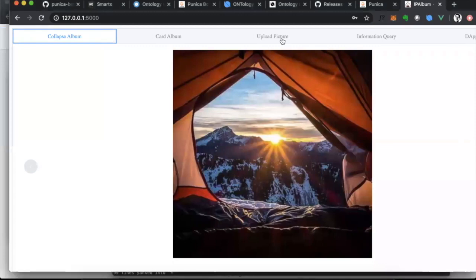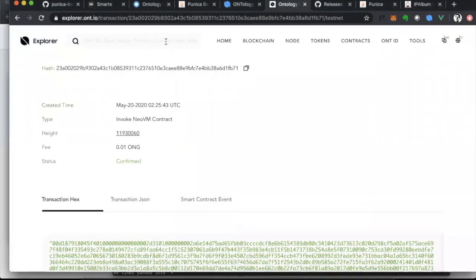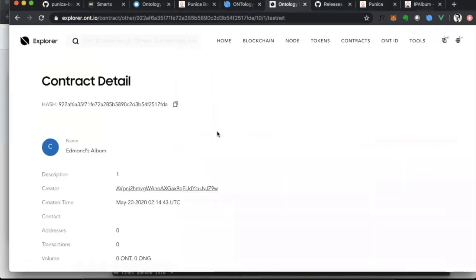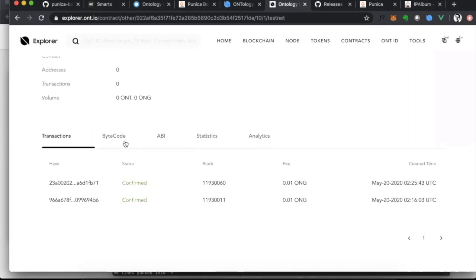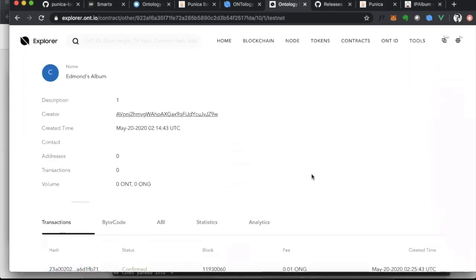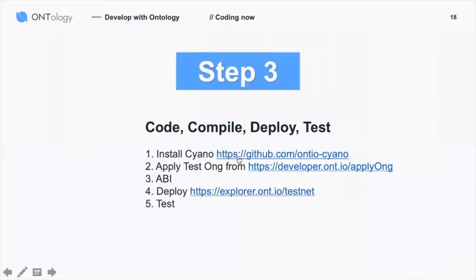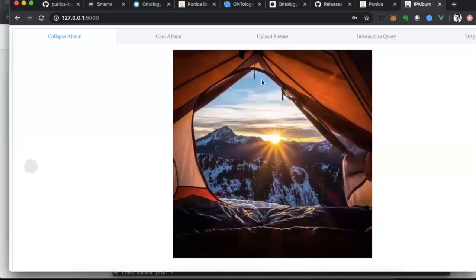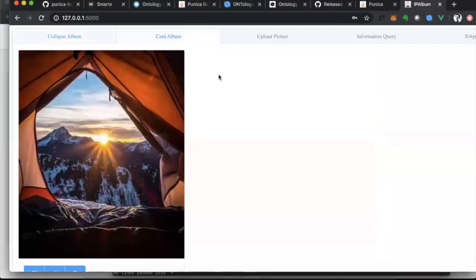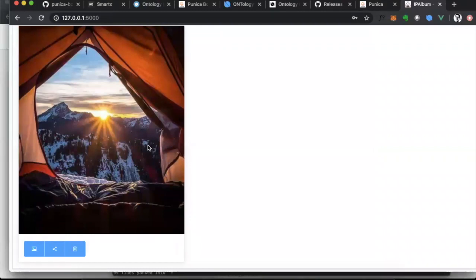So we check our smart contract in the Explore. Yeah, it's a smart contract. Its name is Edmond's album. There are some transactions, just two. So basically, this is how we just finish one DApp, which is very simple. You can share your album, share your photo with everyone. I think we just finished the one DApp. The demo is very simple, just maybe 10 minutes, less than 20 minutes.